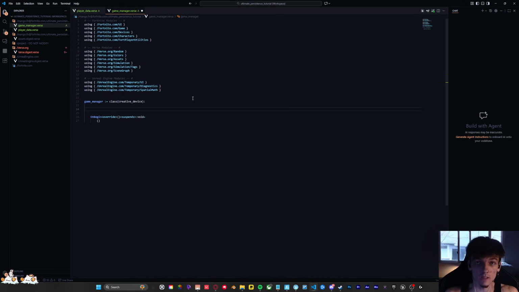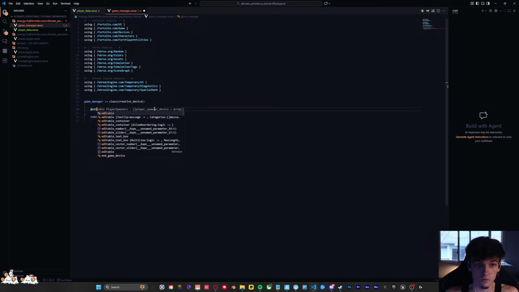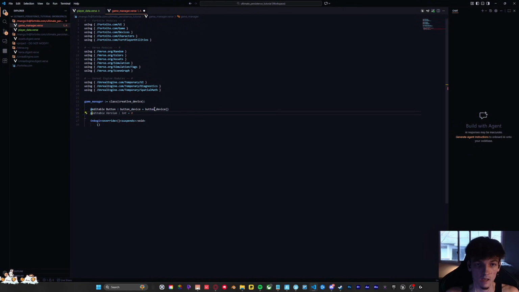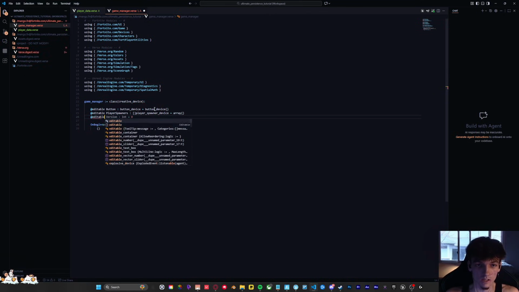Alright, so if you're following along so far, the first thing that we're going to want to do is on line 24. This is where we're going to define a few variables. So the first thing we're going to do is @editable, and we're going to have a button device just like this. And below that, we are also going to have an array of player spawners, and that is marked with the square brackets right here. So it's an array of player spawner device. And then we're also going to be including an integer called version.